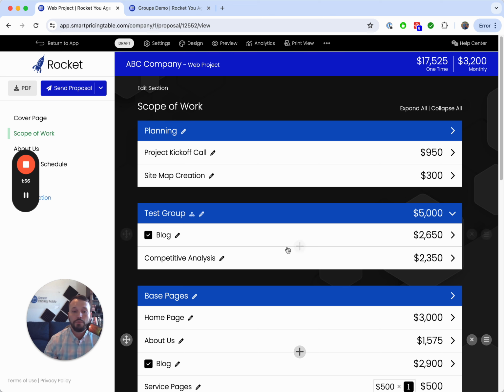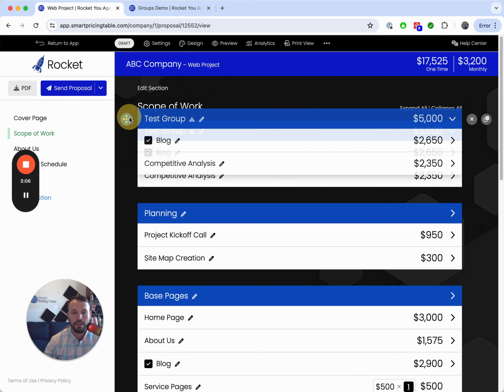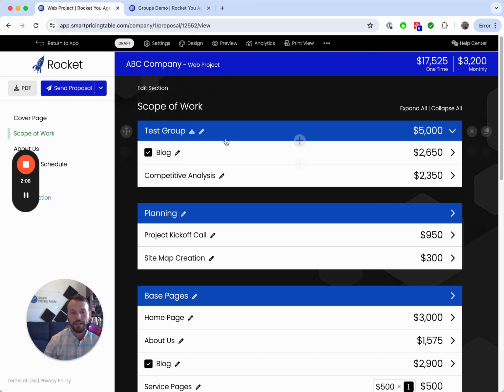I can also move everything together. Previously, if I wanted to move base pages and all these things above planning, I'd have to move each one individually. I can now, in one quick swoop, just do it just like that, and they're all moved together.